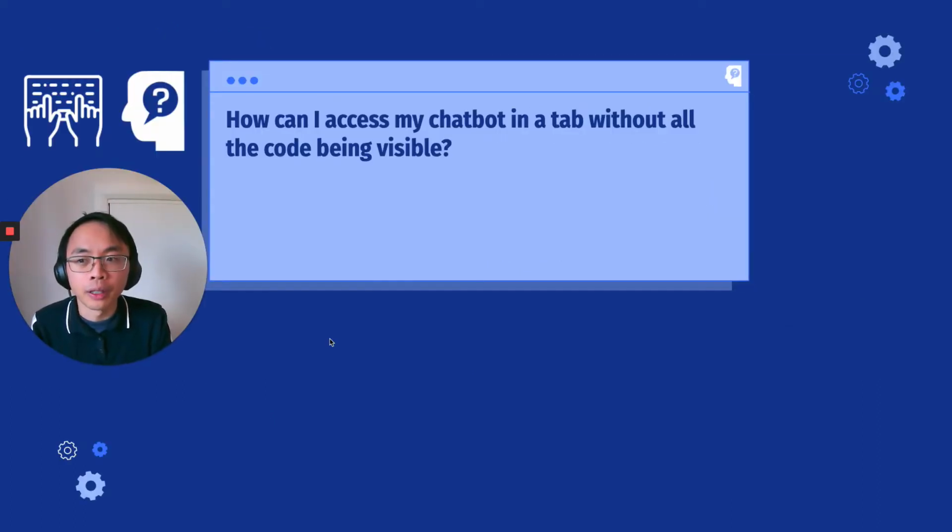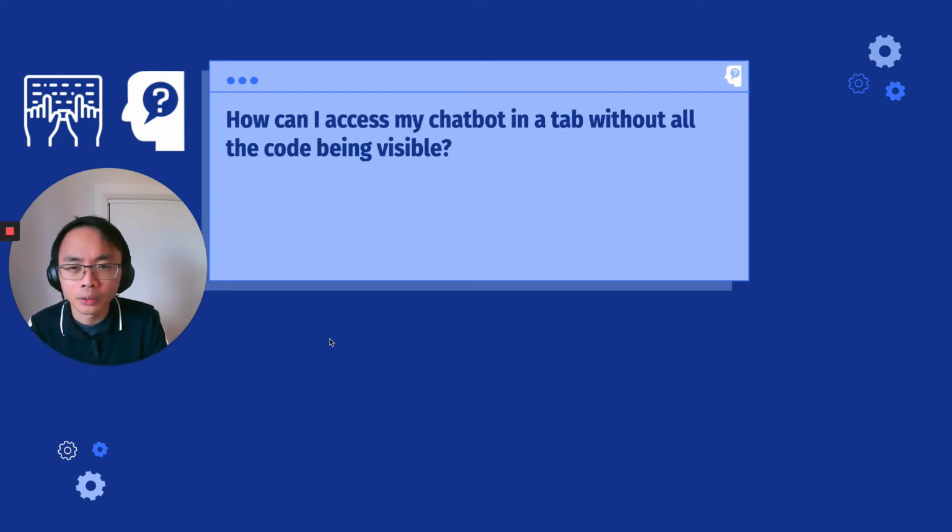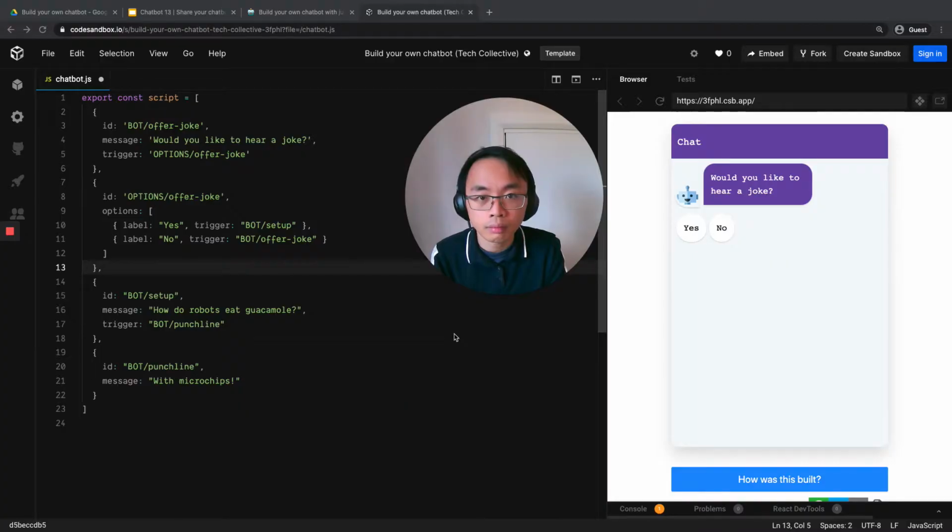To begin with though, I want you to look at your CodeSandbox environment you've got open. That's where we've been writing the code. Look at the simulated browser on the right and ask yourself, can you figure out a way that you might access your chatbot in a tab without code being visible? Maybe you want to Google and see what CodeSandbox says in terms of its official guidance.